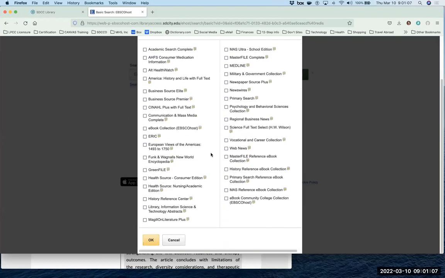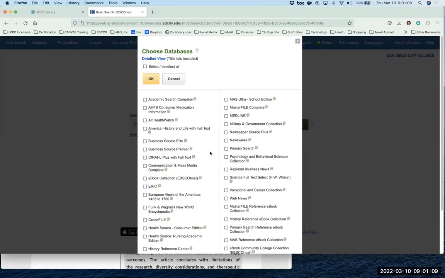So now nothing has been selected. It's a little shortcut, so you don't have to unselect everything just to get to where you want. There's only one database that I want you to explore, and that database is right here along the right-hand side.